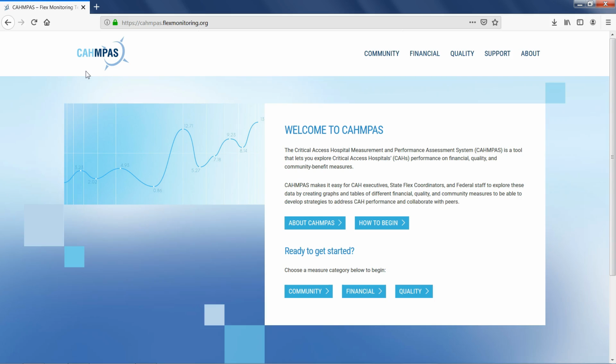We will begin on the CAHMPAS portal's homepage, which is accessible directly through the URL cahmpas.flexmonitoring.org. You can also access CAHMPAS through the data drop-down link on the Flex Monitoring Team homepage at flexmonitoring.org. On the CAHMPAS homepage, community data can be accessed by clicking Community in the toolbar at the top of the screen, or by clicking the Community button at the bottom of the homepage.